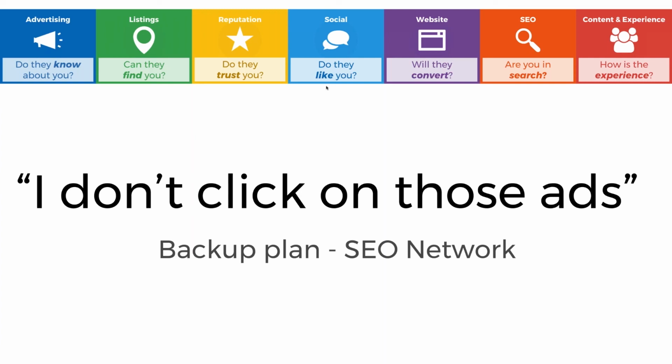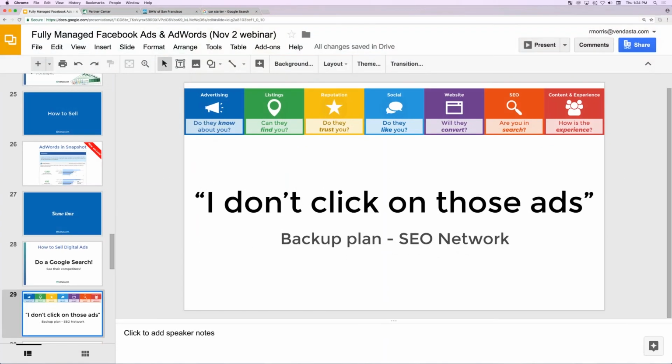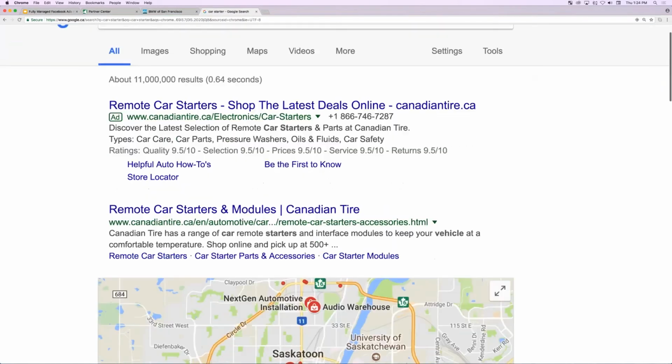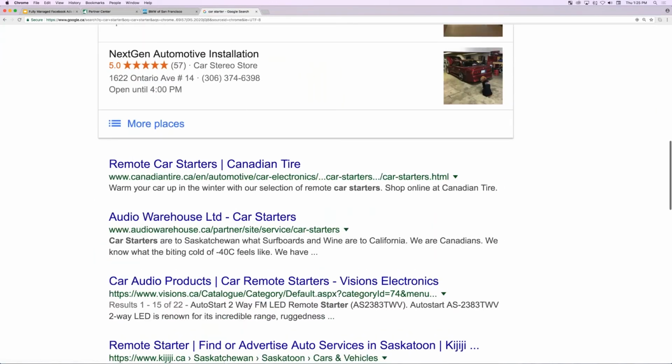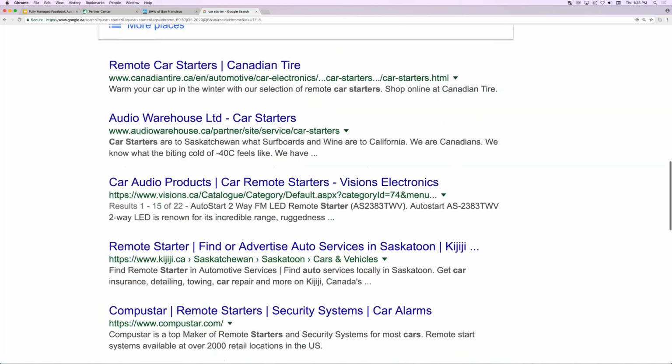However, if there's still resistance to that idea, hopefully your agency is selling the whole local marketing stack. If you look at the top there, things that fit every single category for this business. And something that's a really good backup plan is SEO, or search engine optimization. So in Marketplace with Vendasta, we have a really awesome resellable search engine optimization tool called SEO Network. And this is a really good option to fall back on if the individual you're talking to is not interested in paid results. Because if you go look at car starter here, if you're concerned mostly about the results that aren't paid, down below, Canadian Tire is still ranking really high here, Audio Warehouse.